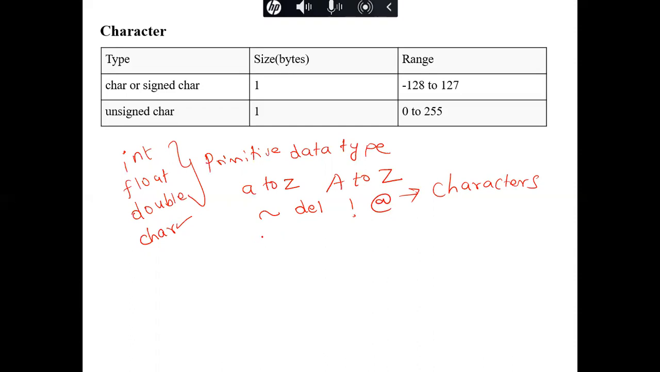For each and every special symbol along with the characters, a value will be mapped. That is called the ASCII value. What is ASCII? American Standard Code for Information Interchange. For every special character and alphabet, the equivalent decimal value will be given. It starts from 0 to 255. So why is it up to 255?